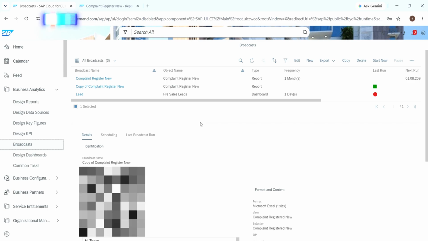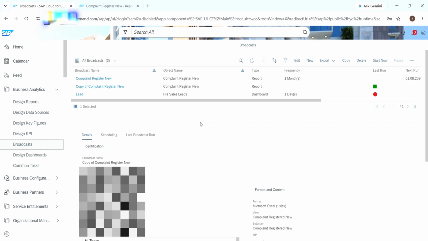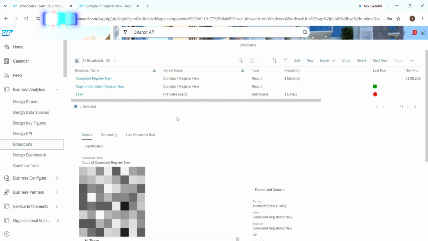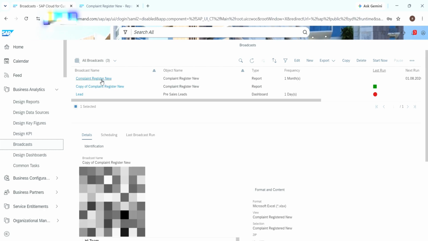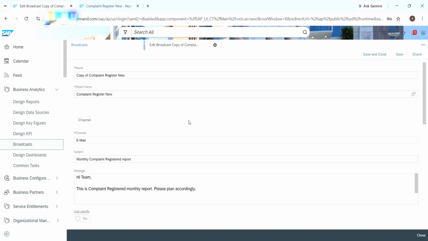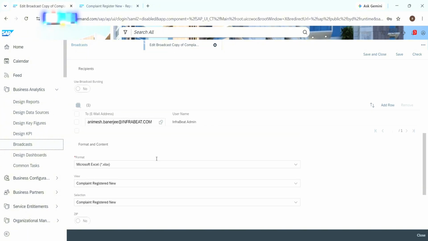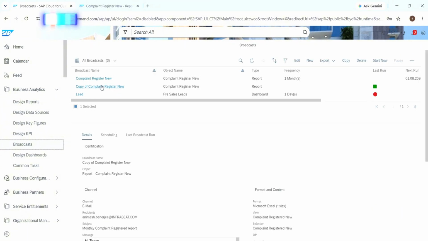This is the thing, how we can schedule a broadcast email. Now I'll elaborate on some more features here, what SAP has given. So I'll go there. Let me explain this part one more time.